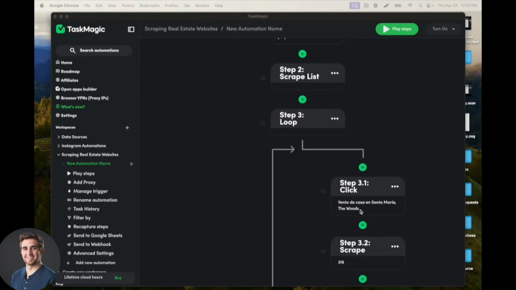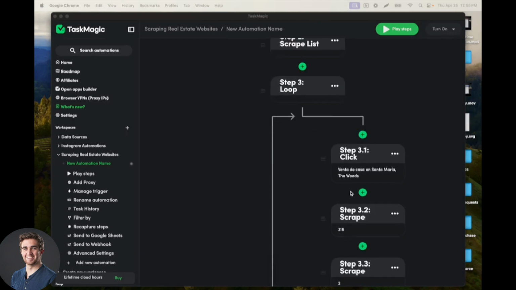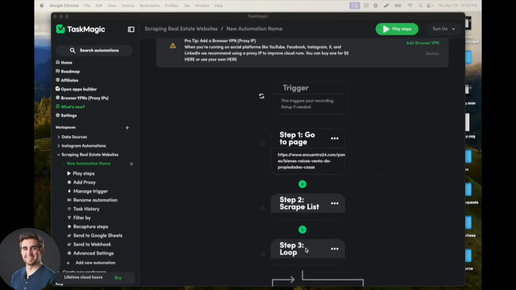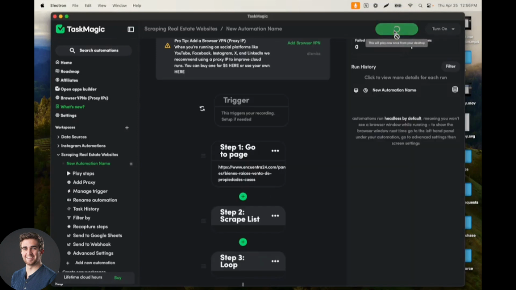It'll repeat that click, which is clicking that second item in the list that we scraped, now repeating all of these scrape steps before running go back again. So that's how you loop over things on the page. If you're having trouble with scraping links or anything like that, this is a really common use case or way to get around those types of problems. I'll go ahead and just click play steps here so that we can see what this looks like and a little bit of how this works when it's in action.